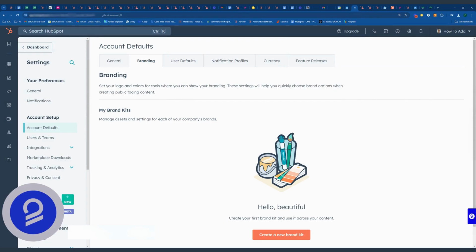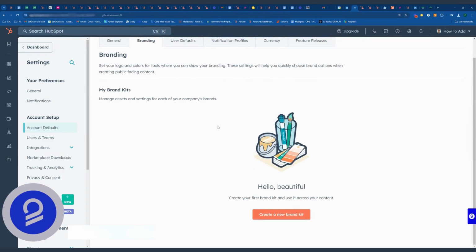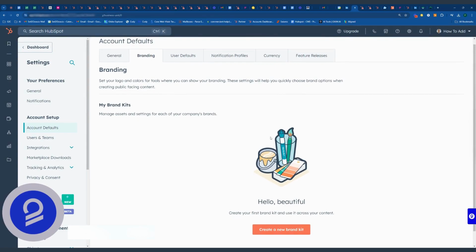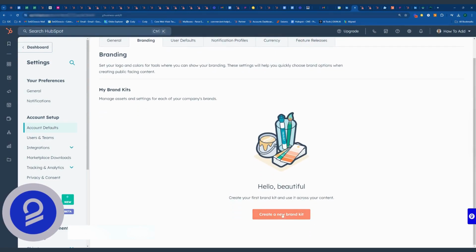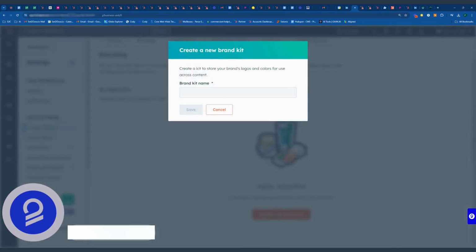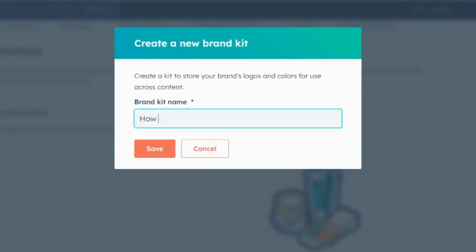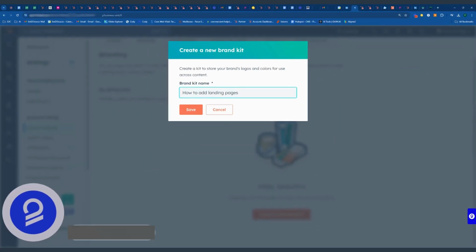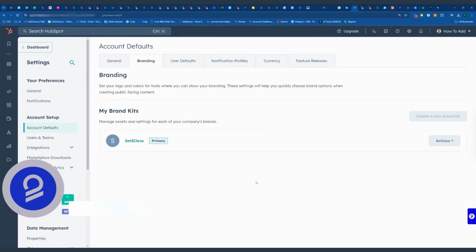Once I do so, we're taken to our brand kit here in the account default branding. And we're going to make sure that we have a brand kit configured. So I'm going to create a new brand kit here. This one is going to be how to add landing pages. So whatever you want your brand kit to be called, typically you name it after your brand. Maybe for me, I would say this is the Set2Close brand. I'm going to save that brand kit here now.